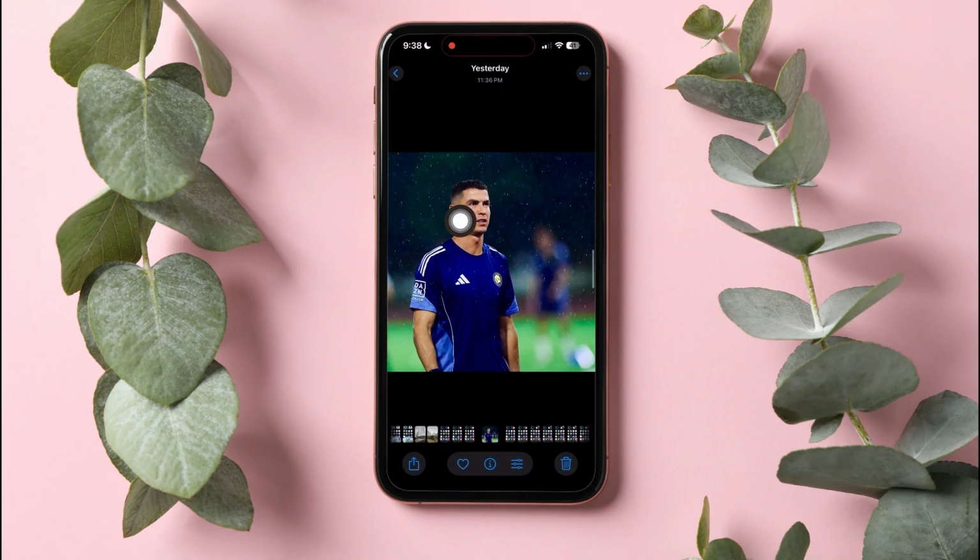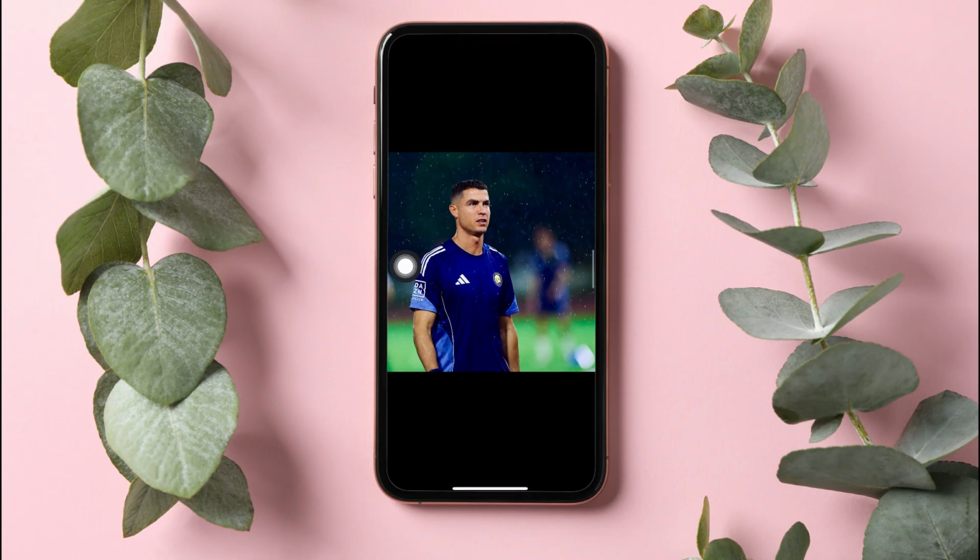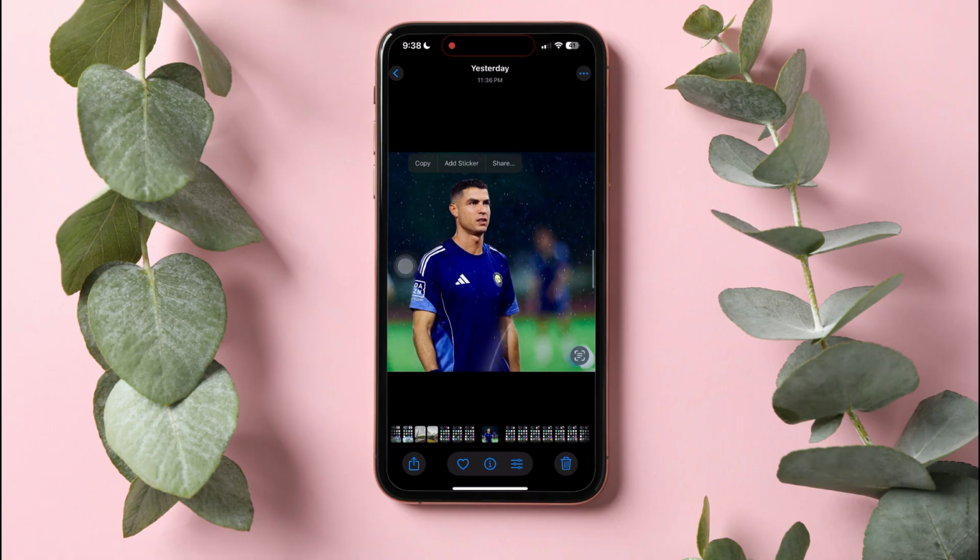Once you select the photo, press and hold your finger on the subject you want to create a sticker of. A shimmering white outline animates around the subject, indicating it has been recognized and isolated from the background. A small menu pops up with a few options.